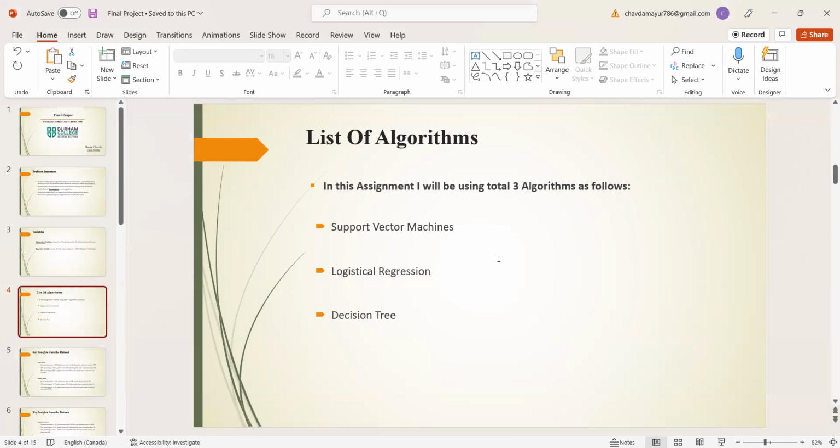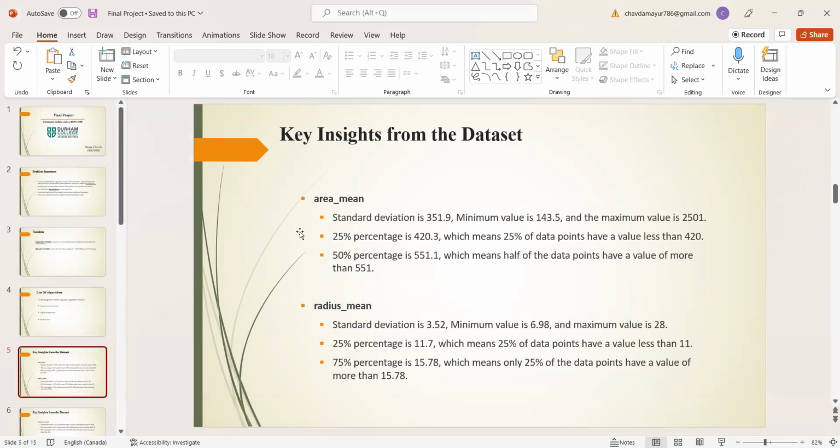So how many algorithms are we going to use for this assignment? In this assignment, I'll be using a total of three algorithms as follows. First one is support vector machine, logistic regression, and decision tree. Now let's go to the coding part to understand the code. So we'll go to Jupyter Notebook for that.